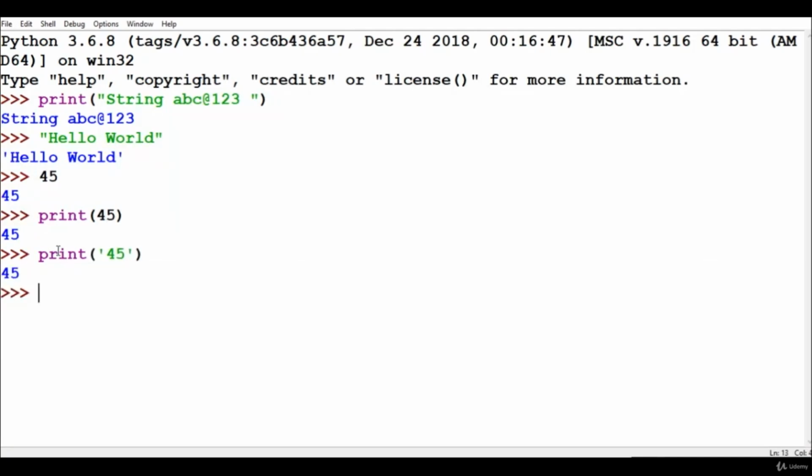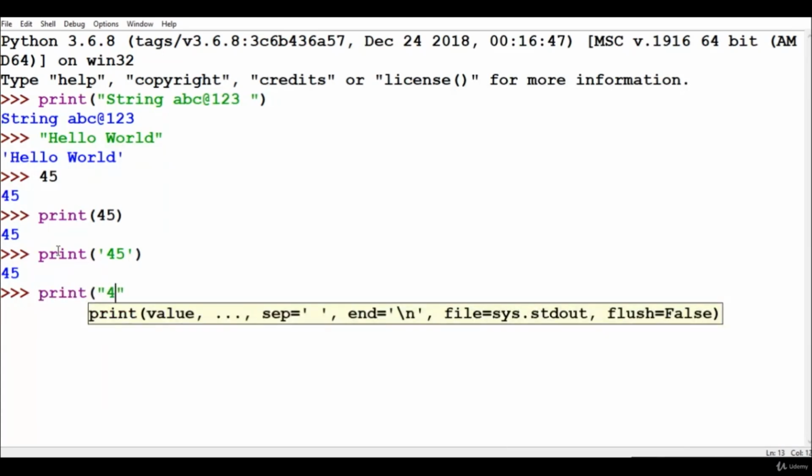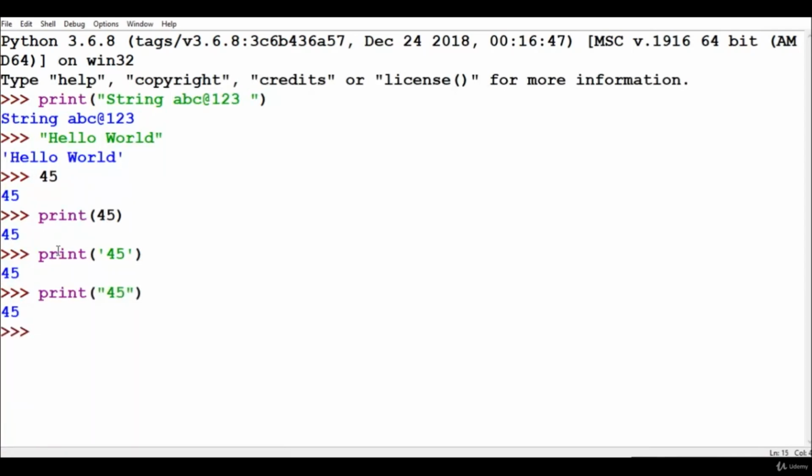Another thing we can do is print 45 inside single or double quotes also. If you are printing a numeric value inside single or double quotes, for example print 45, Python will consider this value as a string, and it will not consider it an integer. But if we write 45 without single or double quotes, then that value will always be considered a numeric value. We will talk about these things in the upcoming parts of this video also.